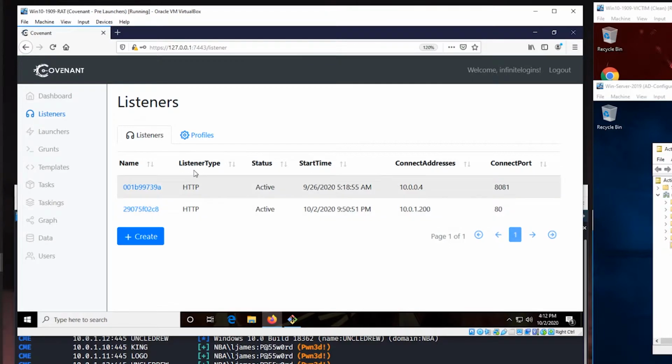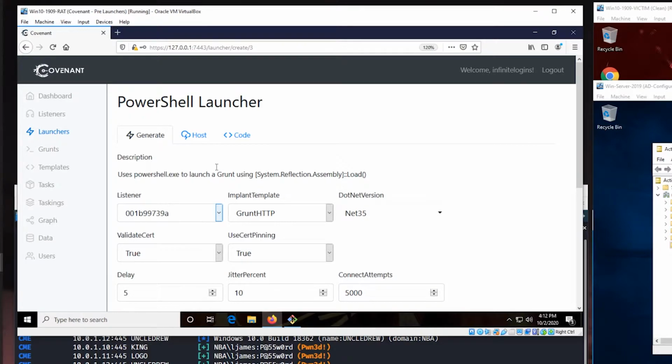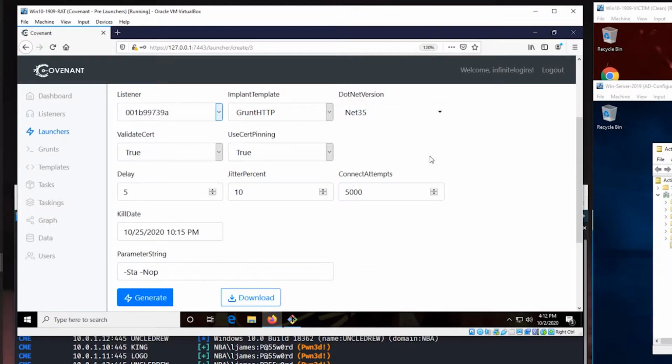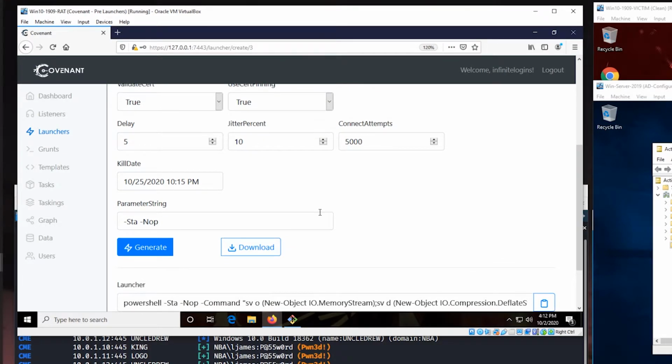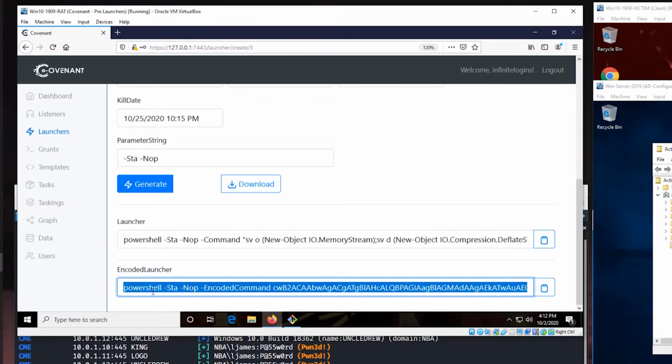The next step in the process is to come in and create a launcher. We already kind of proved that we can run PowerShell, so I think sticking to PowerShell is a great move. We can come into PowerShell here, and the defaults have seemed to work for me so far, so I'm going to leave all of that alone. If we come to the bottom, I've got two different launchers to choose from. I've got the regular one, and then I've got an encoded one.